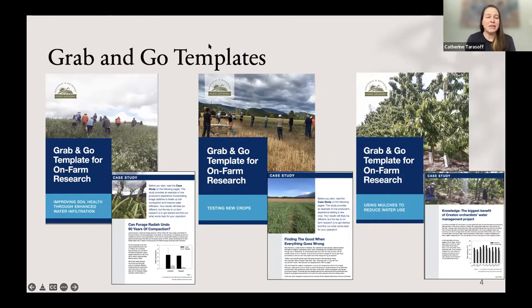So like Rachel said, we have these three templates and each template has a case study built into it that you can read to see what those different producers did. You may decide to mimic exactly what the producer did or modify it. The templates are generic enough, and what the producers did is loose enough, that you can modify it significantly. You don't have to be a cherry producer to test mulches. You can be any kind of producer and mulches will help you. Same thing, you don't have to be a forage producer to test a new forage crop. You can test any kind of new crop following this template.